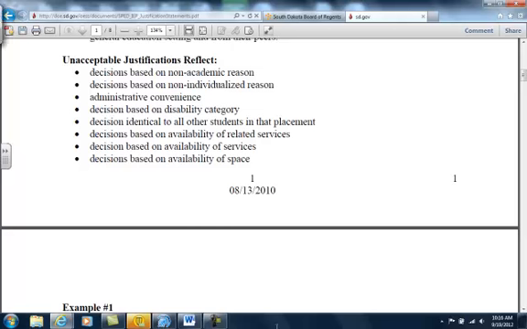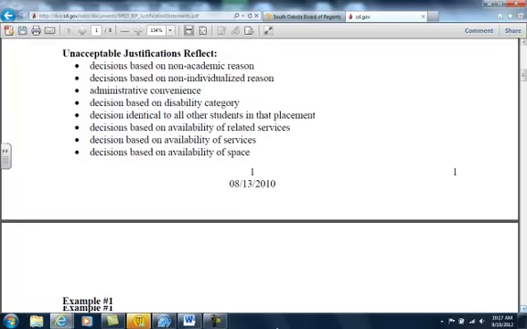Never should be because of administrative convenience. Should never be based on the disability category. Well, the student has autism, therefore all students with autism are served in the self-contained classroom. Don't say that, because children with autism are each individuals and each learn differently. Decisions based on non-academic or a non-individualized reason. So you don't use any of those as justifications. Make sure you have a clear one.